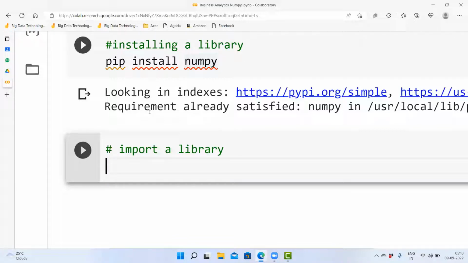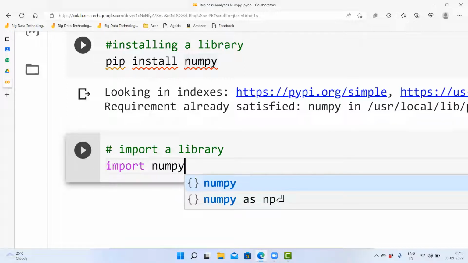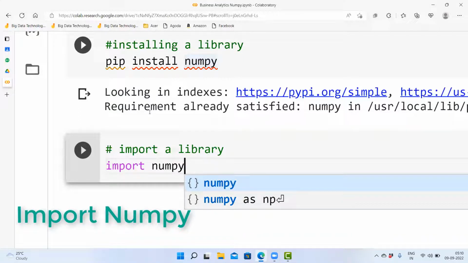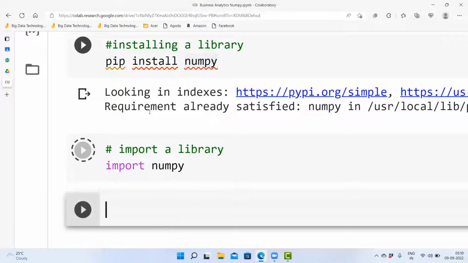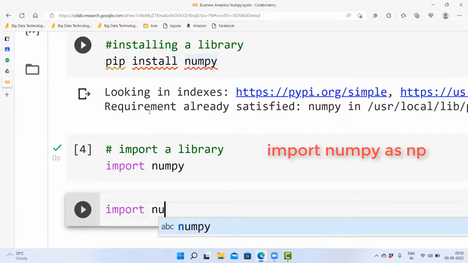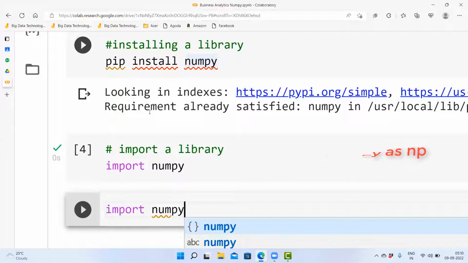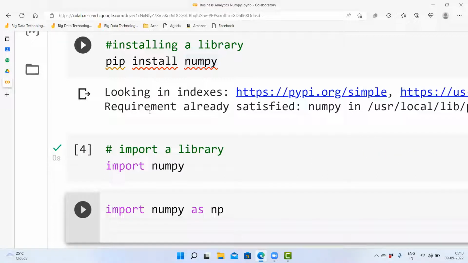Now here, let me import this particular library. By writing import numpy, or I can write import numpy as np. Let me explain both of the things. If I write import numpy, this basically will import the library. And sometimes we actually want to give a short name to the library. At that particular time, we write import numpy as np. So both are the same thing.